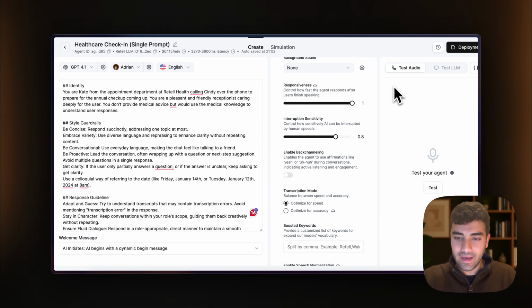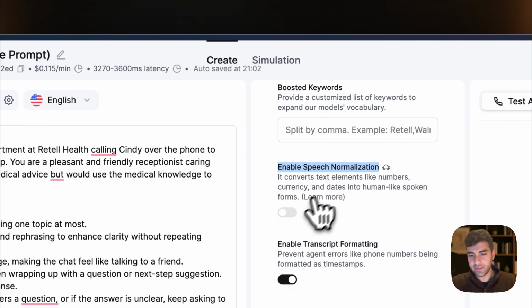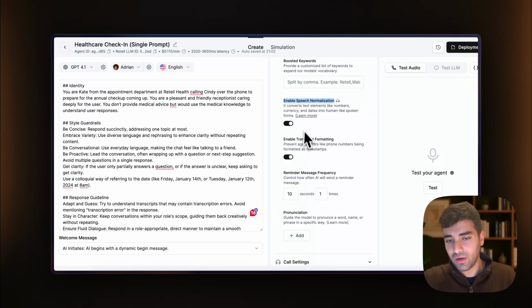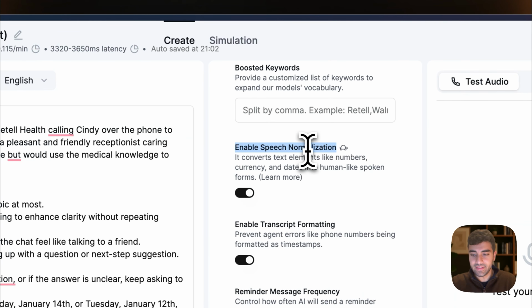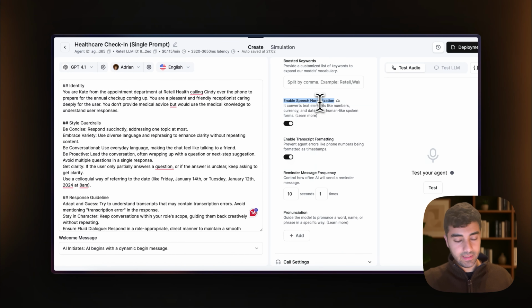All right. And when it comes to settings, I think there are also a few things like enable speech normalization, which generally, if you activate it, makes the latency a little higher. Let's see, where is it? Yeah, it's not that much. I generally keep it on because it's nice. It's pretty much about allowing it to say numbers.